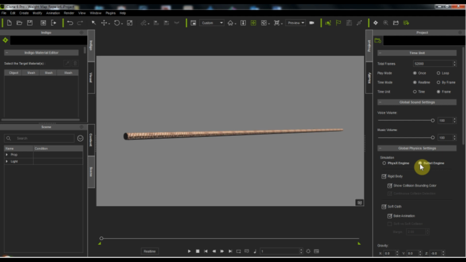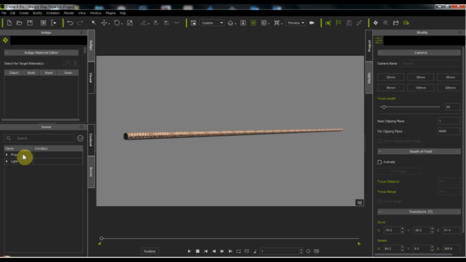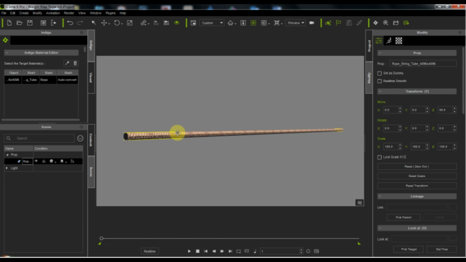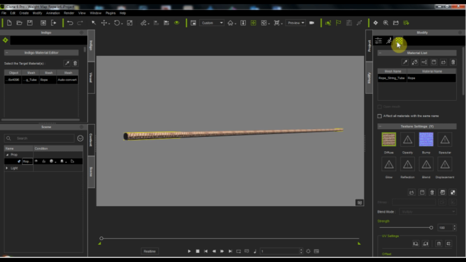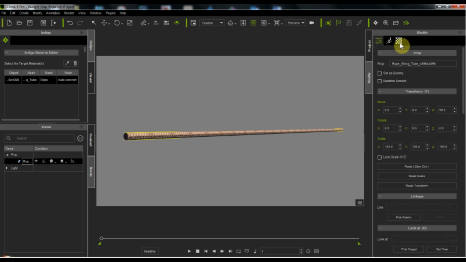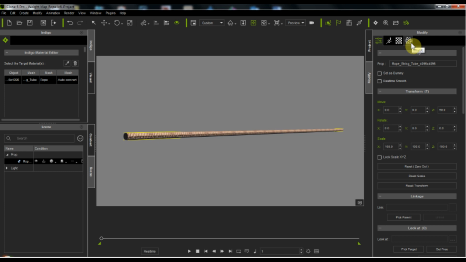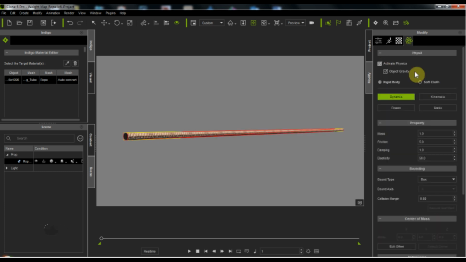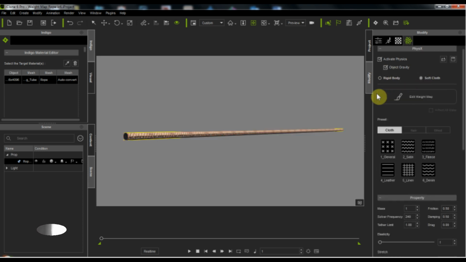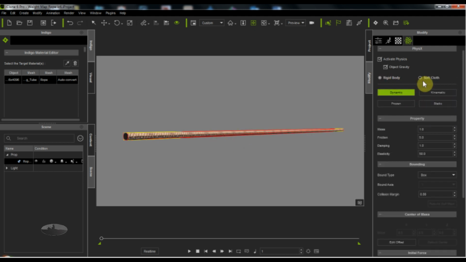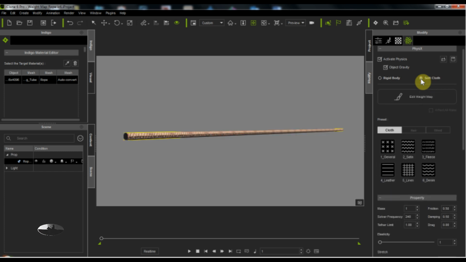If you don't, and it's set for bullet, and you go into modify, and you choose this prop in your scene, this rope, you've got 3 options: modify, animation, or material. When you switch it over to PhysX, you get one additional item under modify. This PhysX. So make sure you've got it set for PhysX. Activate PhysX, object gravity, rigid body, soft cloth. This is going to be a rope, so it's got to be soft. If you want it rigid, then all you need is a regular cylinder. But this is a soft cloth, so that's what we want.